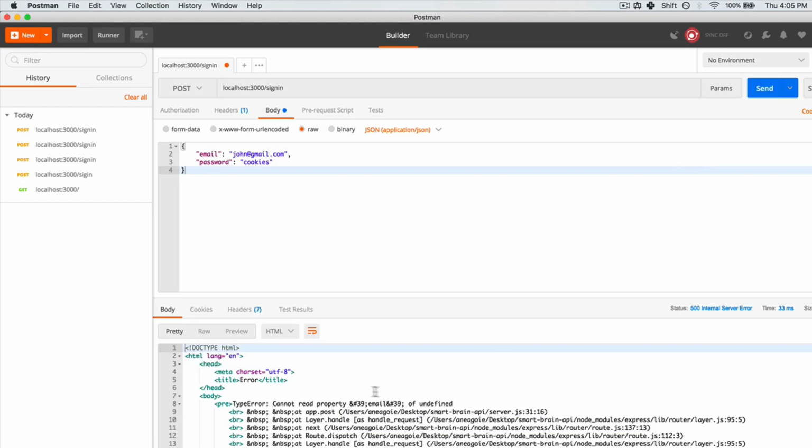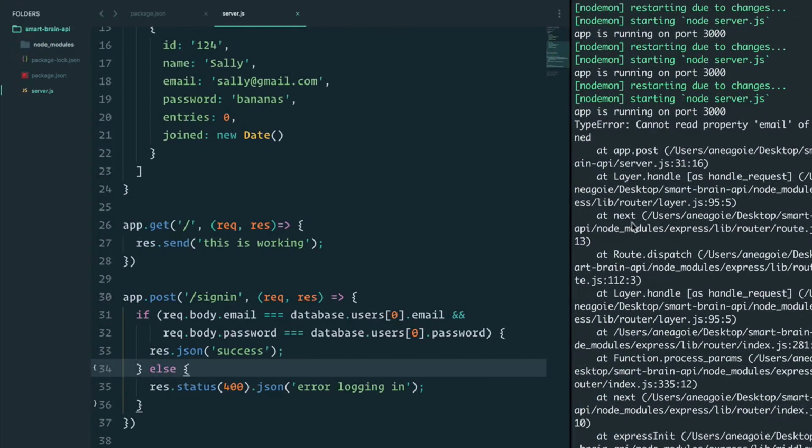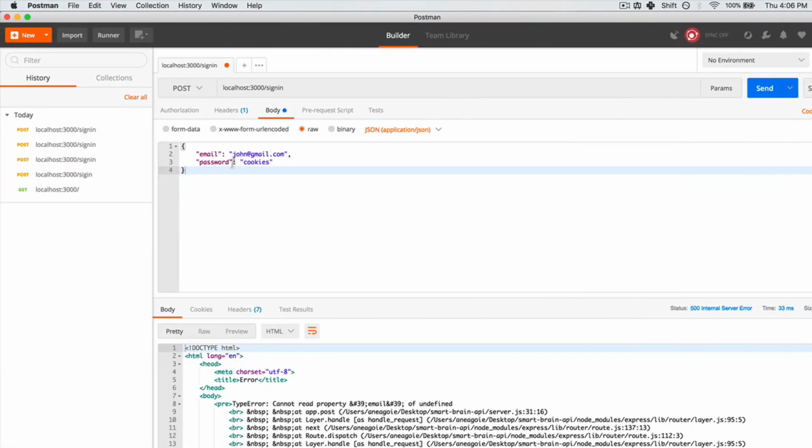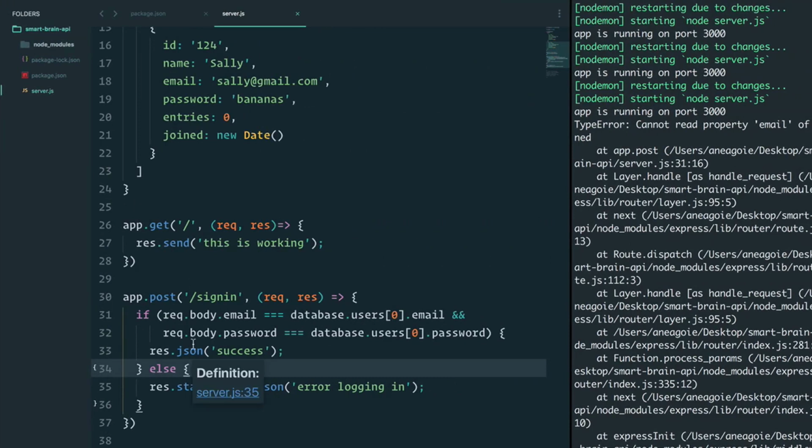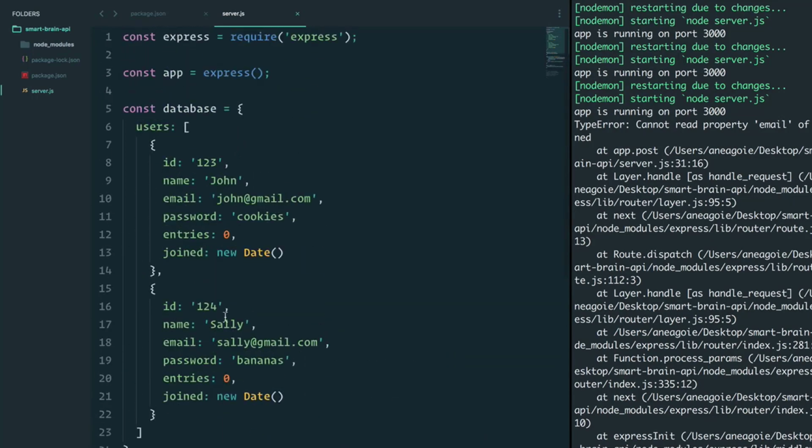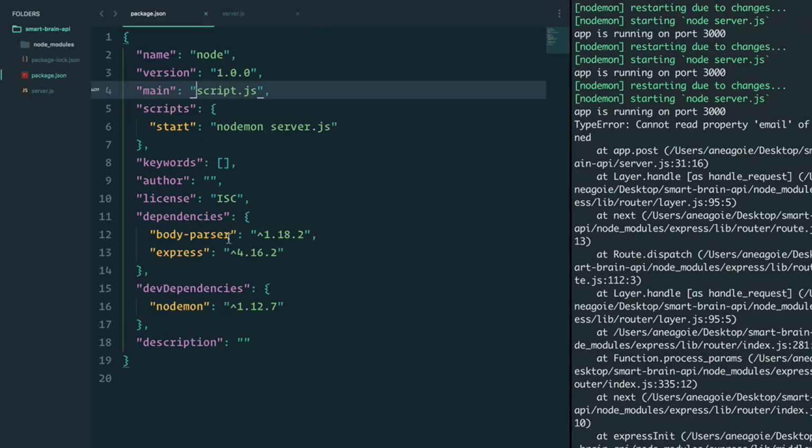and I get a bit of an error. Cannot read property email of undefined. This is a little tricky. Why isn't it reading the email property? And I want to show you this error because it happens a lot, and it's something that people forget all the time. Remember, when we're sending data from the front end and it's using JSON, well, we need to parse it because Express doesn't know what we just sent over. In order to be able to use request.body, well, we need to use body parser, don't we?